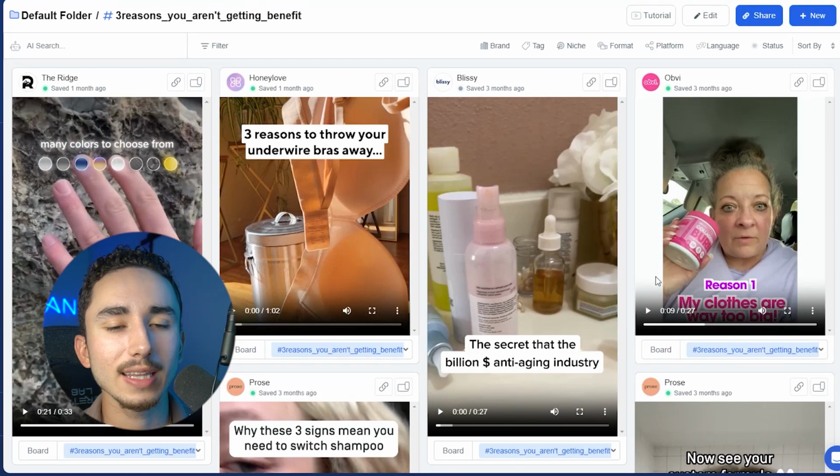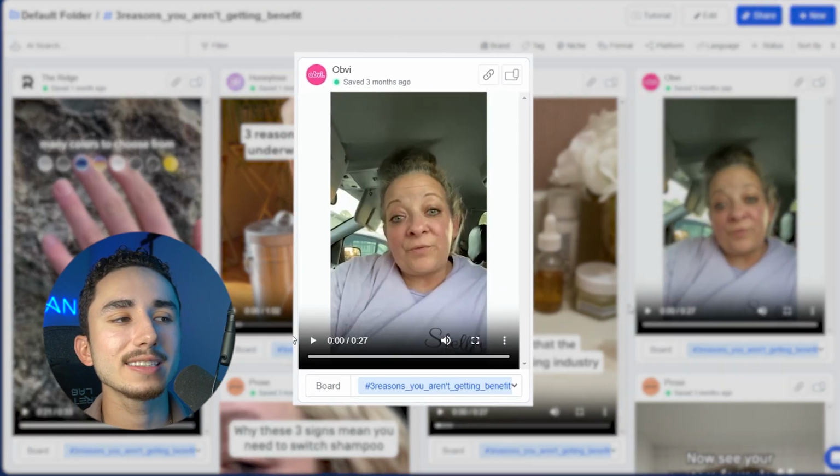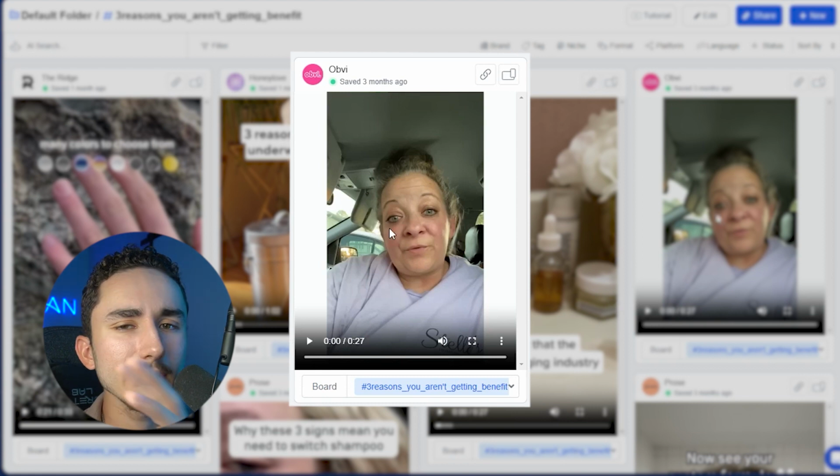Now with Obvi, they actually had a really interesting angle where they said, don't buy this product, but they try to pose these benefits as negative things. So again, it is a reverse psychology angle, and it's a really interesting ad.